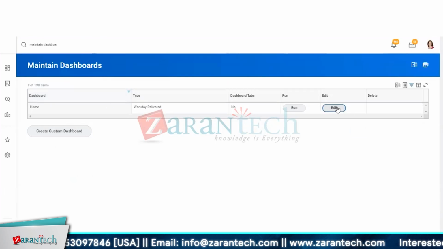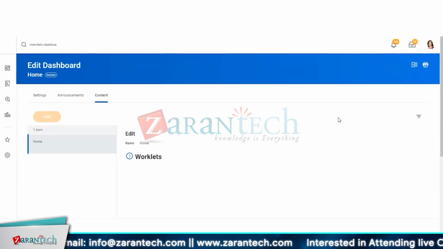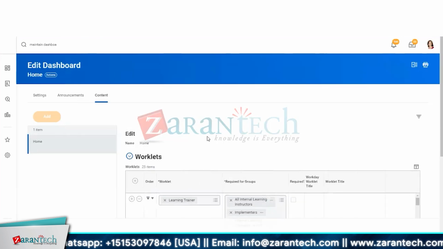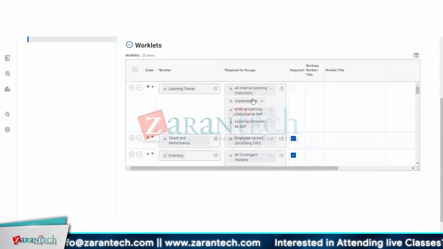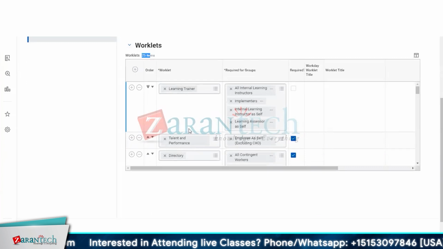And if I click on edit, here under the content tab, I can see the different workloads. So all of the workloads that we saw on the home page, all 25 of them, they're listed here. And their security policy is also listed here.